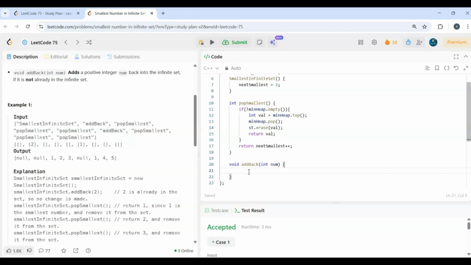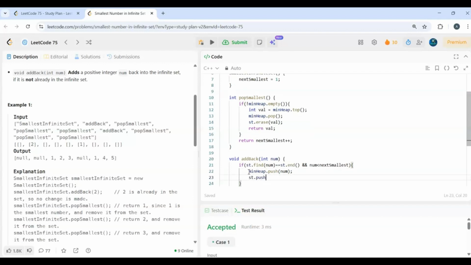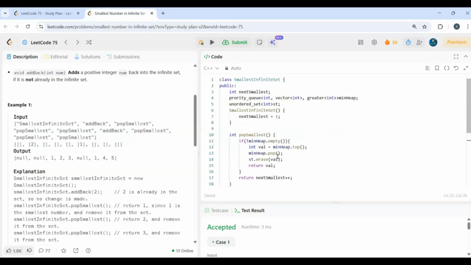Coming to the add back function, before inserting this value inside our heap and set, we have to check two conditions. That is, if this given number is not present inside our set, as well as this number should be less than the next smallest number. So if it is, we'll push this number inside our heap as well as inside our set. So this is the code for our optimal approach.